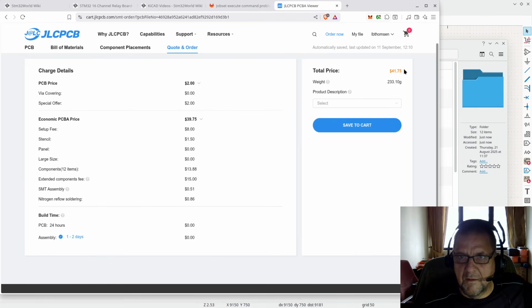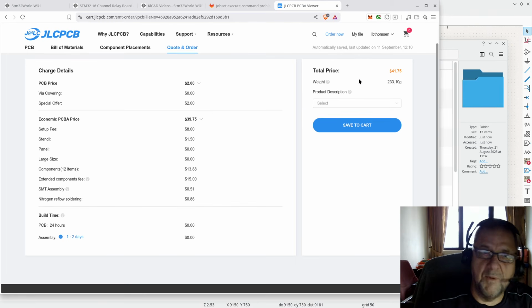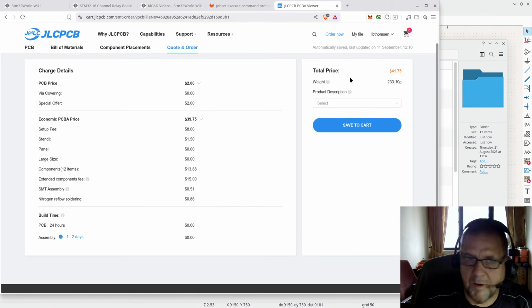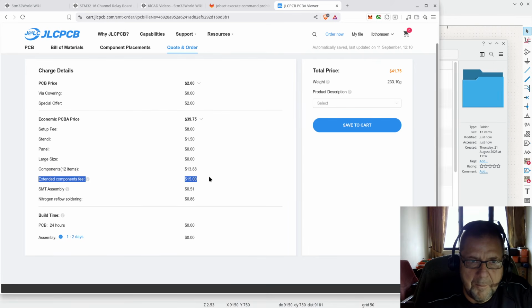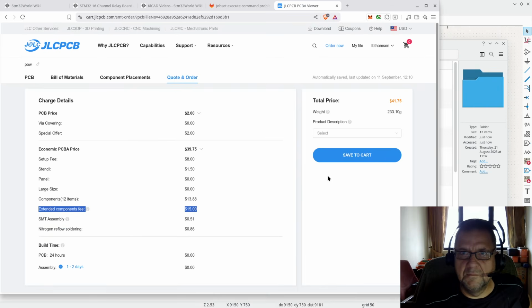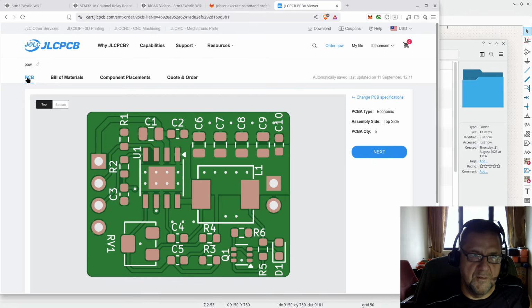So $40 for 5. It's quite expensive for one, but of course, if you scale this up, the one that makes it expensive is these $15 down here for the extended component fee. And if I made 100 of these boards, that will be significantly cheaper per board. Actually, we can try that. So let's go back to the PCB. Let's go back to a new order.